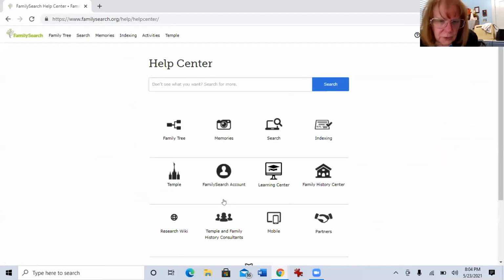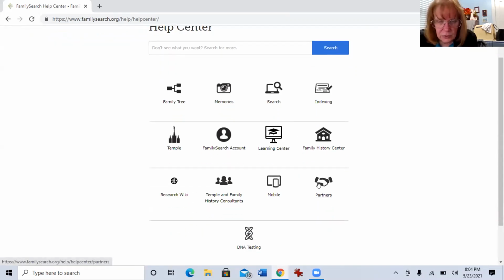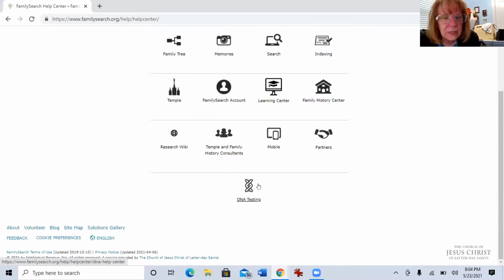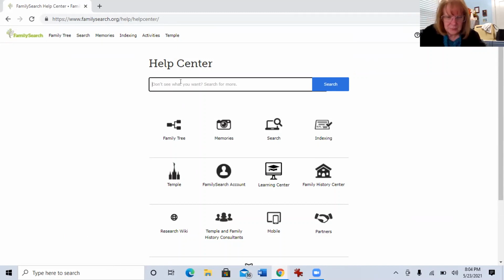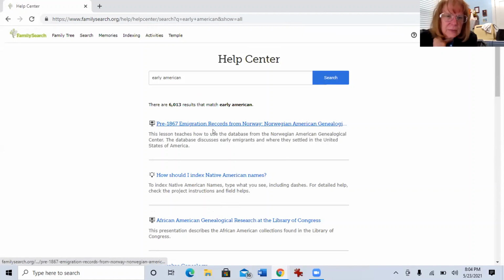And they have all these different categories. So if you want to learn more about Family Tree again, or memories, or search, or indexing, or anything else, you can look at some of these. And then they also have the partners, you know, that we've done before. And look at this. They even have a whole section on DNA testing, where you can take courses on that. And so if you want to learn more, you can go here, or you can type in a subject here. If I wanted to type in, let's see, early American, it comes up with some articles, 6,000 of them, which you may or may not want to read. You can narrow it down if you want to.